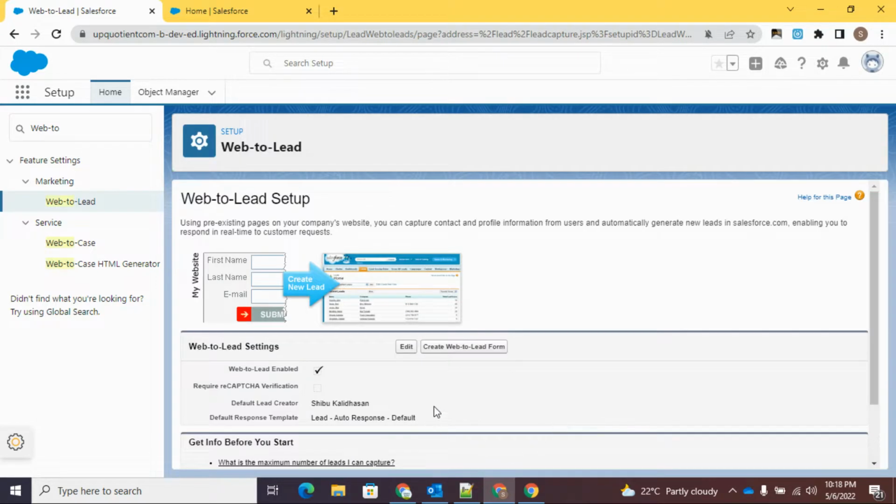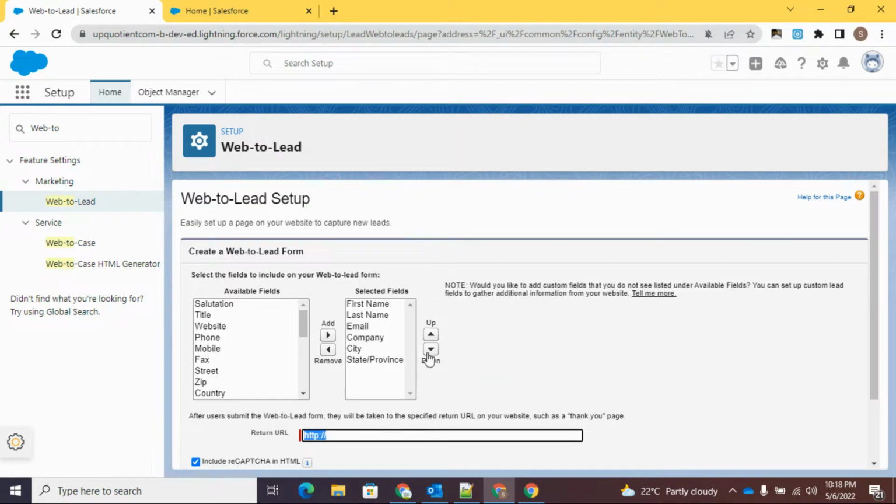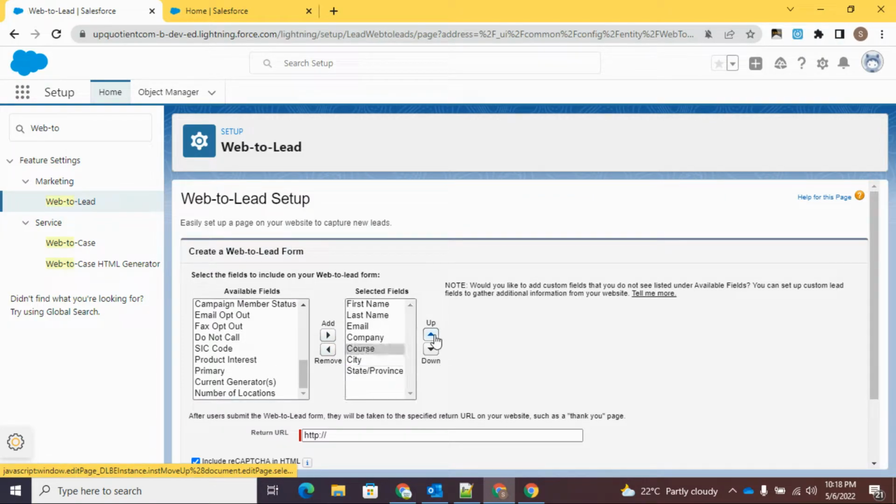Web to lead, and let's generate the form. Create web to lead form. Click here. So you have first name, last name, email, company, city, and province. Fantastic. Let's also add course to it, and just pull it up. Yeah, I think course.